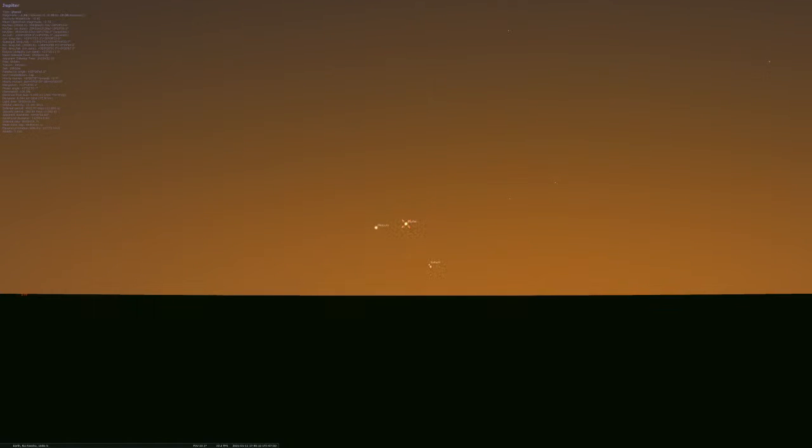We'll look at Mercury in a different software in just a little bit. Let's look at Saturn real fast. Unfortunately, well, let's get rid of the atmosphere so we can see this a little bit better.